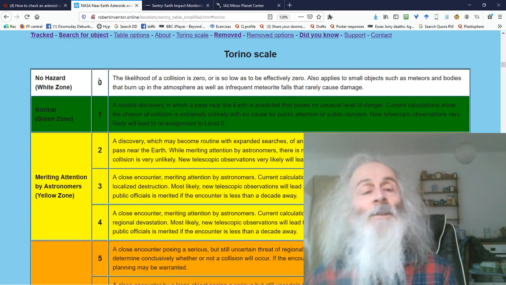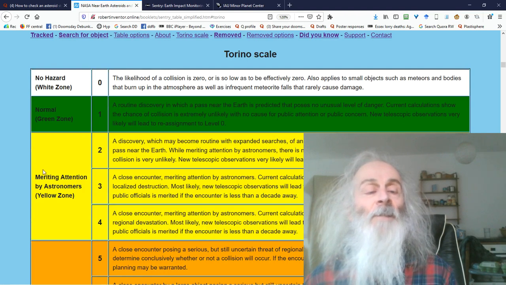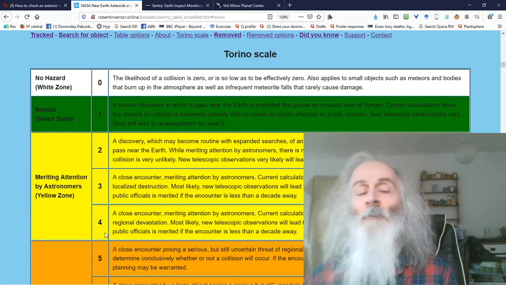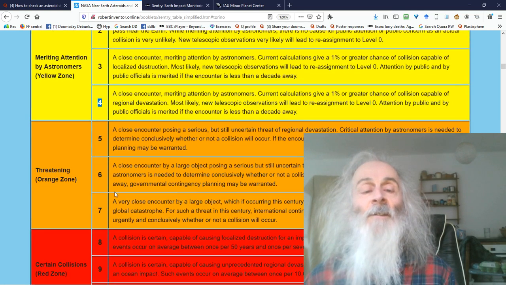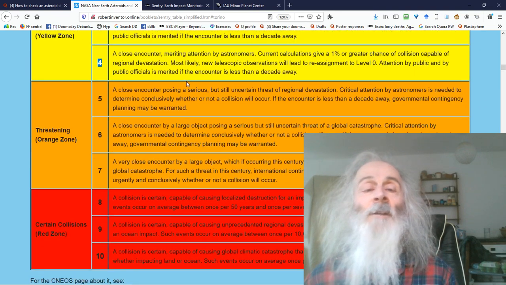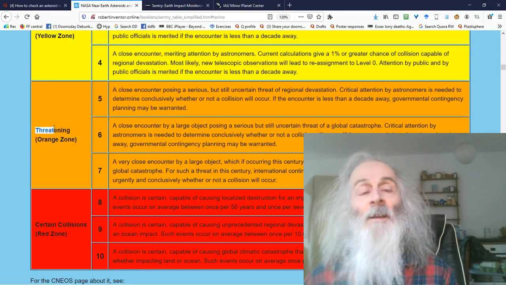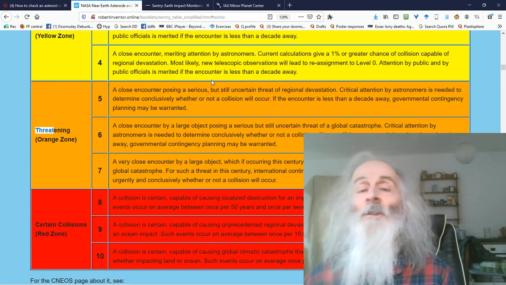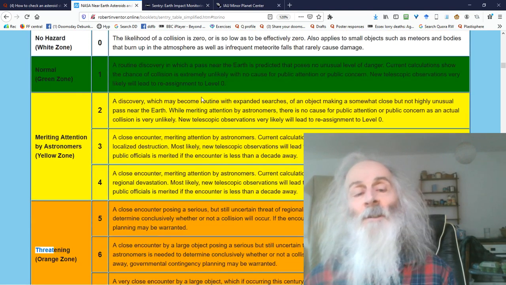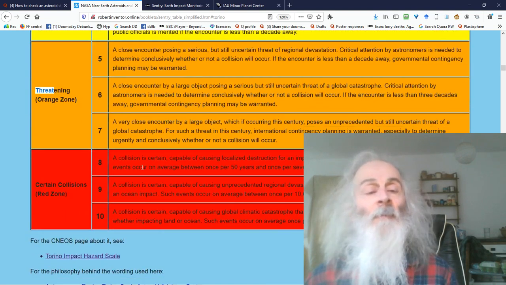So if it's a 0 it means no hazard, if it's 1 it means normal, if it says 2 it means meriting attention by astronomers, and the same for 3 and 4. 4 is the highest it's ever got. At 5 it starts to be serious, it's called threatening. At 5, 6 and 7 it will be on your news for the day, and everyone will be talking about it, probably at the earlier numbers as well. At 8, 9 and 10 it's a definite hit.